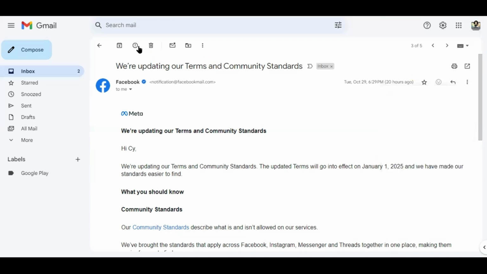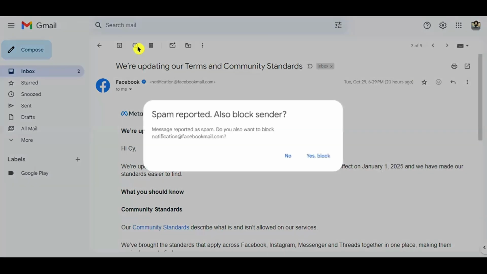If you are reporting as spam, you can click on this option. It will give you this notification, spam reported. It will ask you if you also want to block the sender, and it will show you the sender's email, notification at facebookmail.com. And this is what I was talking about in the presentation.